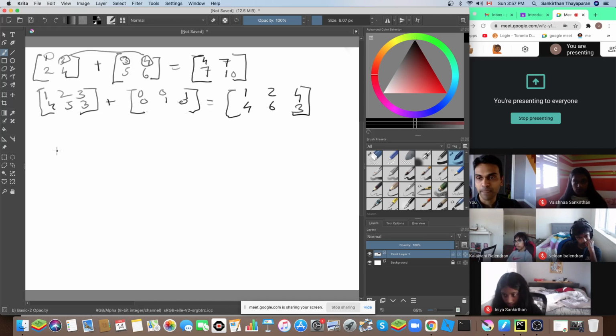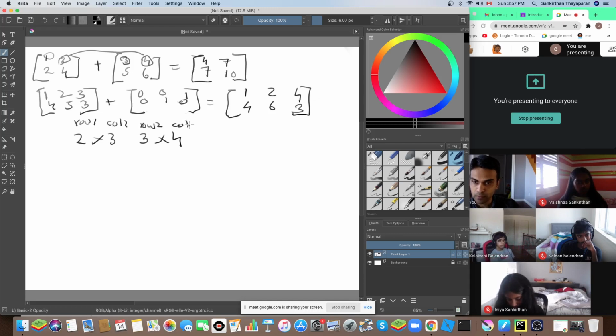Now matrices have another operation called matrix multiplication, which is a little bit more complex. How that works is, let's say I have a matrix of dimension 2 by 3, and another matrix of 3 by 4. This is the row, this is the column. So row 1, column 1, row 2, column 2. If I want to multiply 2 matrices, the column of the first one has to be equal to the row of the second one.